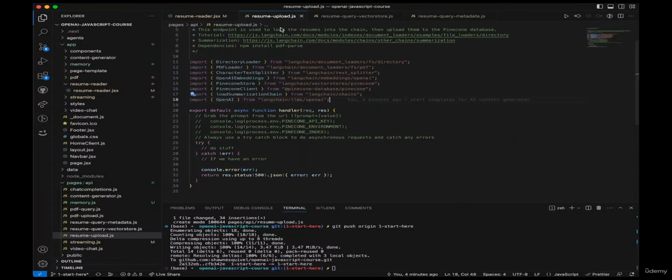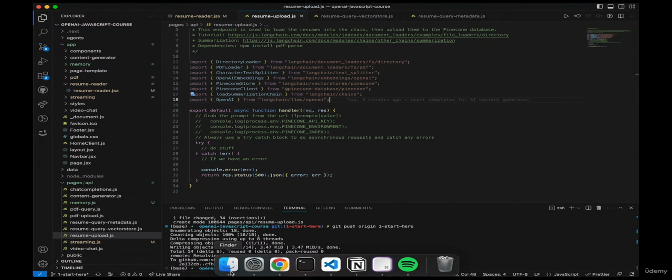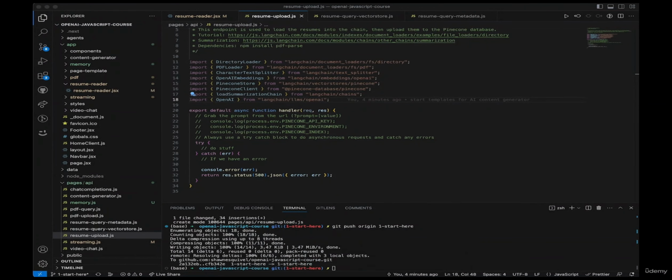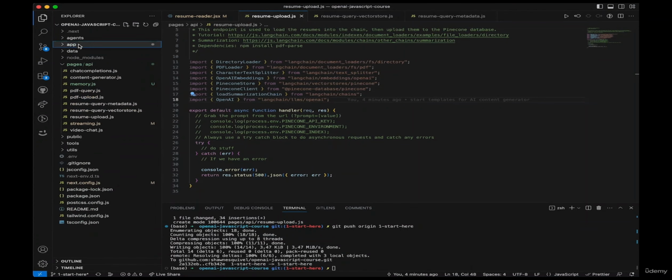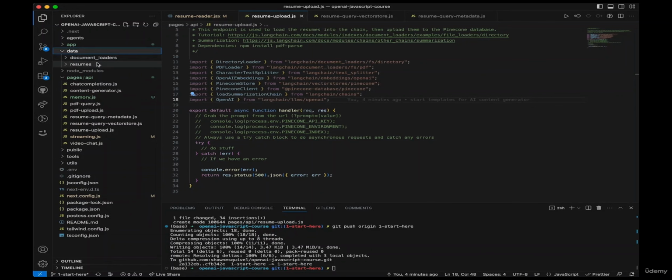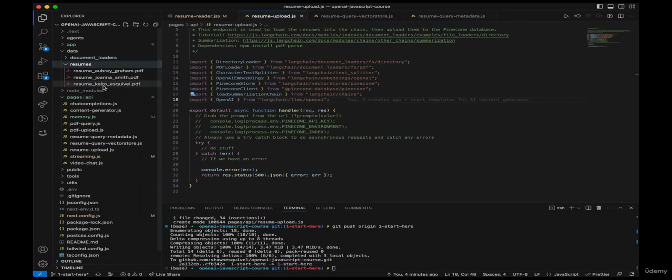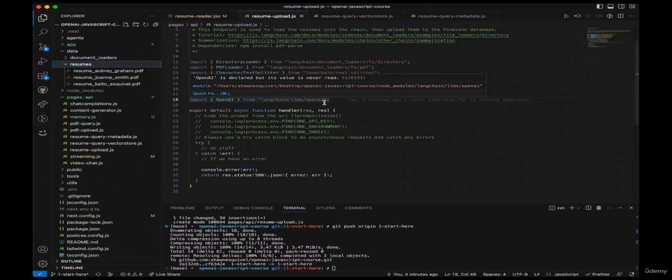Okay, welcome to the resume upload section, where we're basically going to take all of those resumes that you saw earlier in this data folder. And I've just got a folder here with all the resumes. And basically what we have to do is load that entire directory into the vector database.